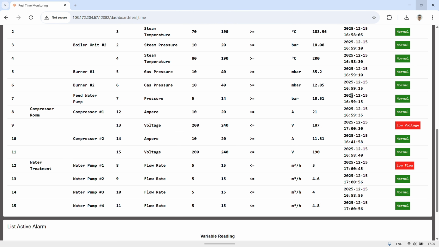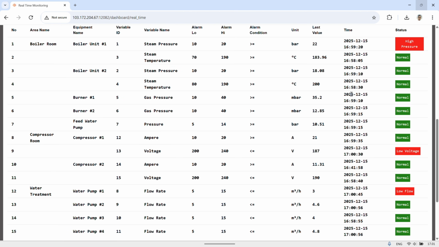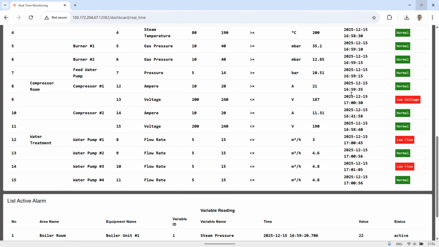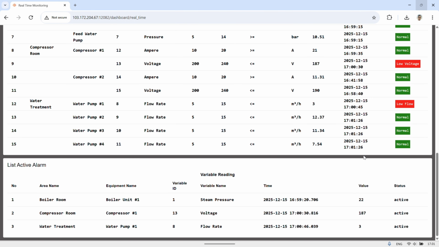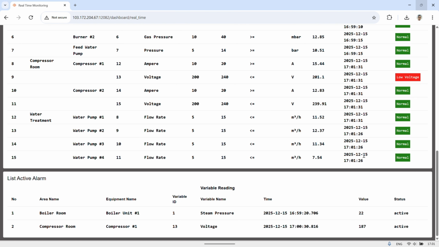By using clear status indicators and color visualization, potential issues can be identified quickly without the need to analyze each value manually. The third section is the active alarm list. This section displays all currently active alarms that are generated when variable values exceed their predefined limits. Each alarm entry includes detailed information such as the area, equipment, variable name, current value, alarm status, and the timestamp when the alarm was triggered.